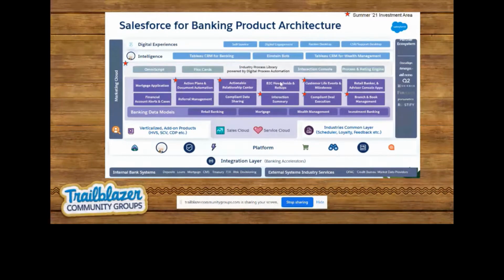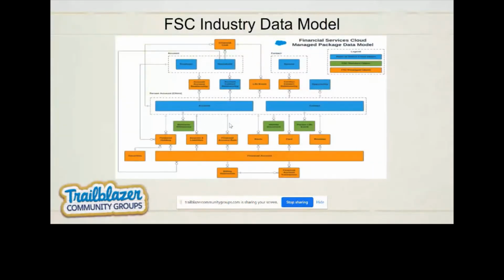And on top of that, if we want to utilize custom objects and standard objects, we have that visibility in Financial Service Cloud. So this is the Financial Service Cloud data model. We can see three different colors. The objects in orange are Financial Service Cloud managed package objects. Whenever we install Financial Service Cloud, we can see these objects like account relationship, life event, contact relationship. The green ones are standard objects: business milestone, identity document, person life event. And the blue ones are standard Salesforce or Service Cloud objects.